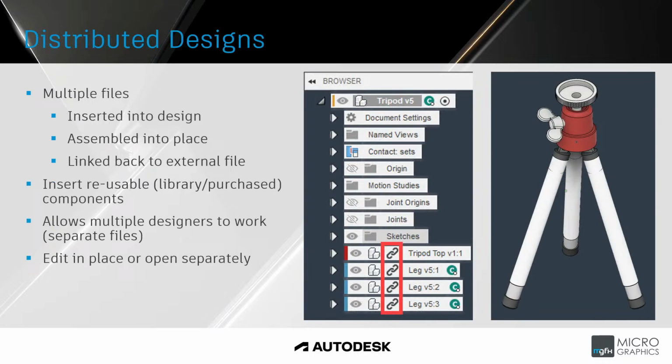So this is where distributed designs has a leg up on multi-body. The way distributed designs works is it allows you to use multiple files that are then inserted into a main design. So in this example, we have a tripod. The design file would be a file called tripod in the data panel, and the components for this tripod are then linked in or inserted into that tripod design.